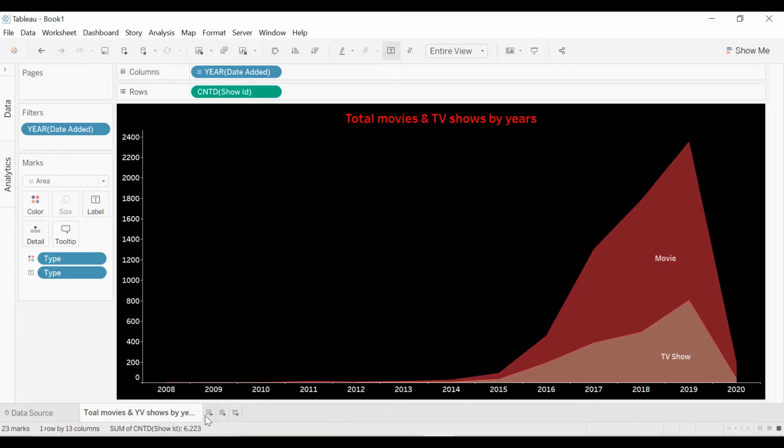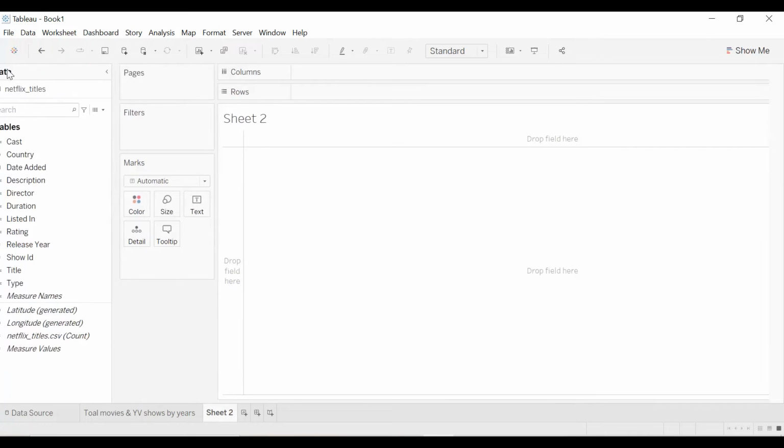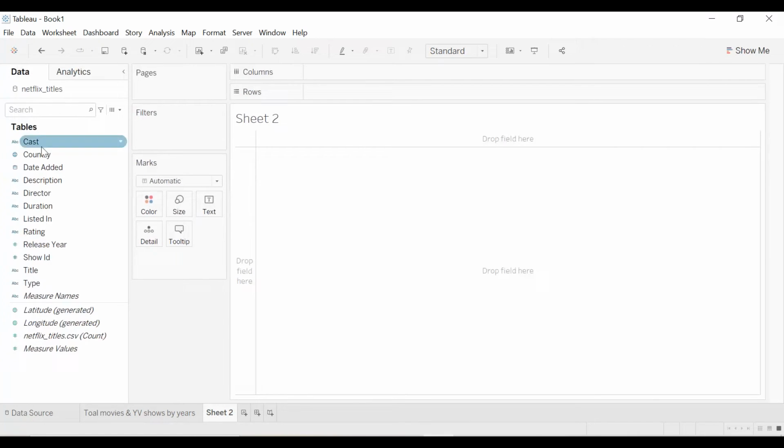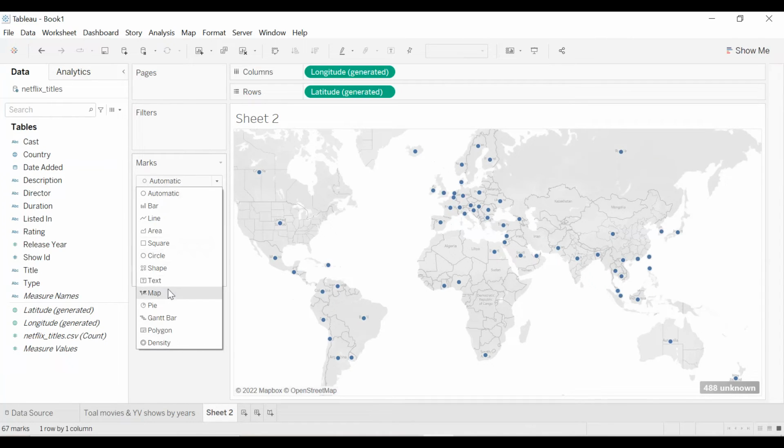Okay, then we are going to create the new worksheet. For example, we want to create a map that defines each country by color, and the darker the color, the more movies that this country has released. So we double click on country, and we will have all the defined countries. We change automatic to filled map.